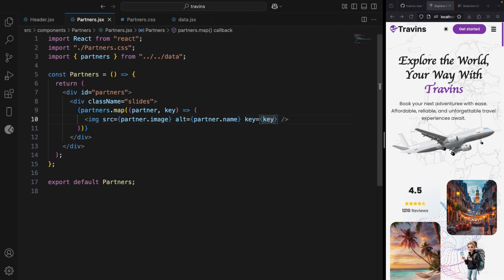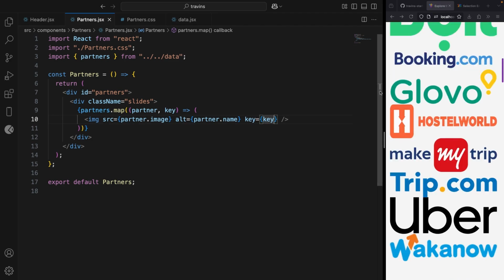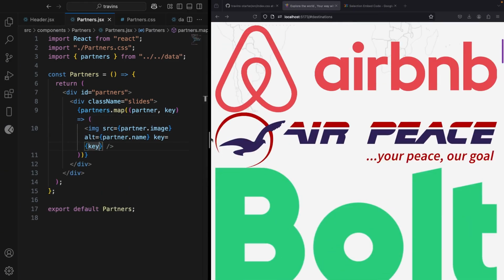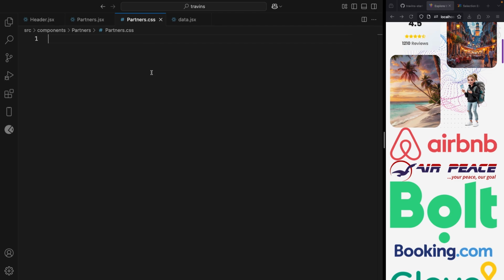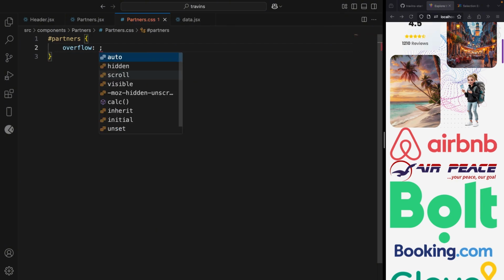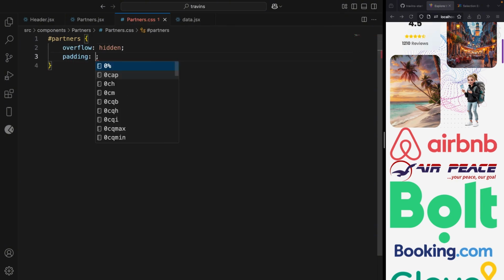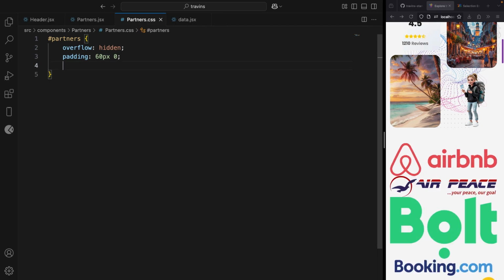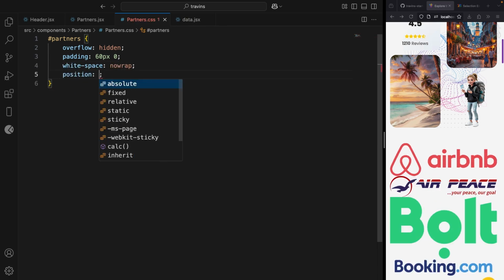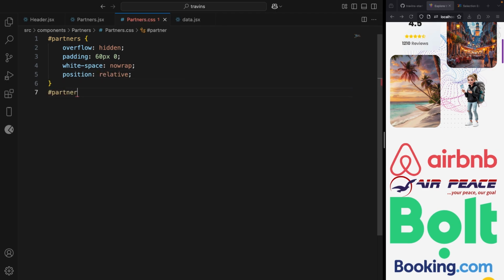Awesome. That is beautiful. So later on, we're going to duplicate these slides. We're going to duplicate it so that the scroll will not end when the available one finishes. Select partners and we'll give it overflow hidden, padding top and bottom 60 pixels, left and right 0 pixels, white-space no-wrap, and position relative.